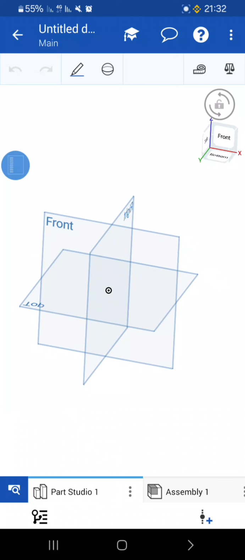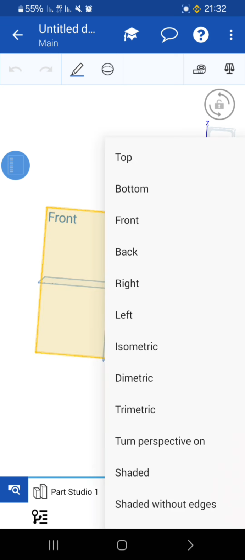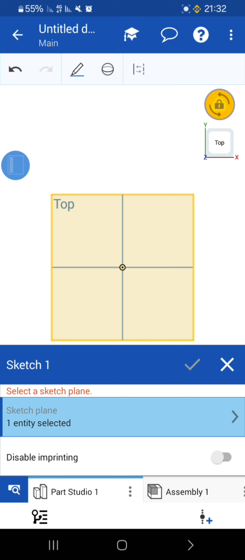Today we will try to make a simple object which is a cube with a circular opening. First, we define a plane to be a sketch to draw a square in. We adjust the projection here, for example we choose top. Then we click on the pen icon to draw the shape.